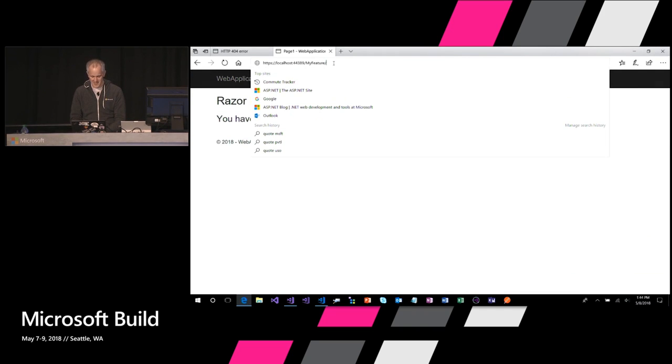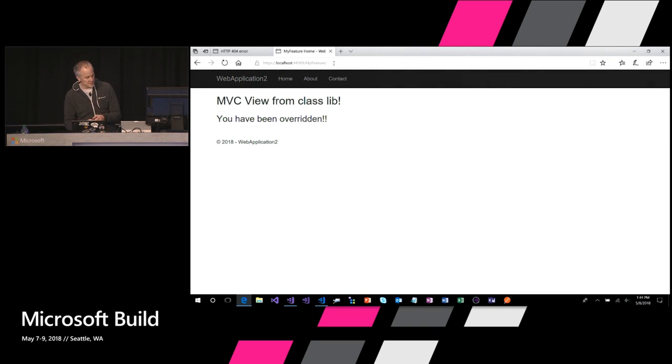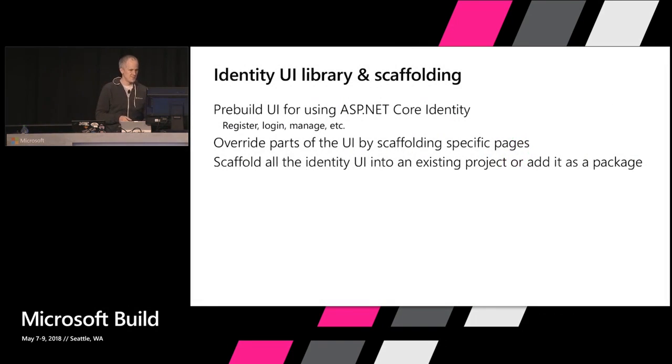yeah! Okay, cool. So that's Razor class libraries with overrides. All right, cool. Whew. Thank you for the people that helped out.